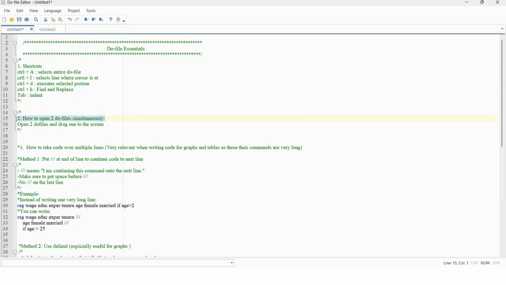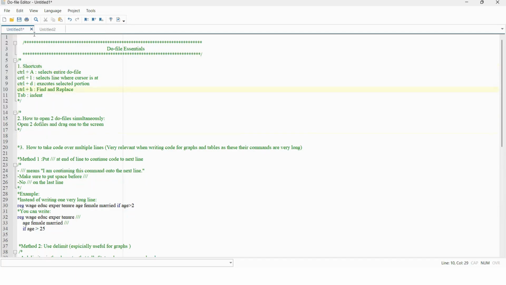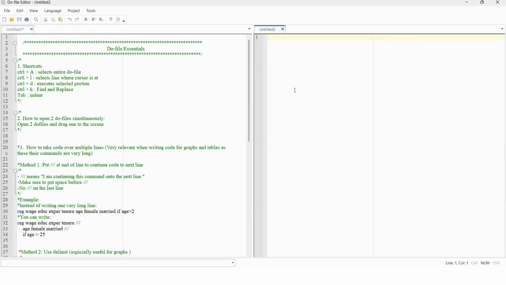Then how do we open two do files simultaneously? So what you do is you have two do files open. Like over here we have untitled 1 and untitled 2 open. We know from File you can either open a new do file or open an existing do file. If you want to open two do files simultaneously, you have these two open, then you drag one to the screen like this, and then you can tell Stata, do you want horizontal tab groups or vertical tab groups?